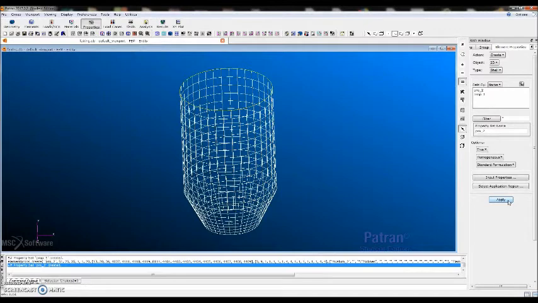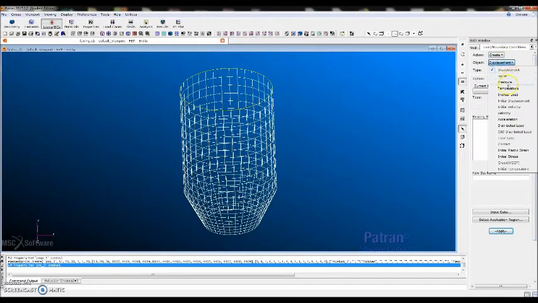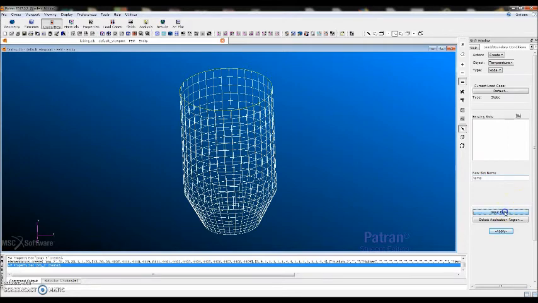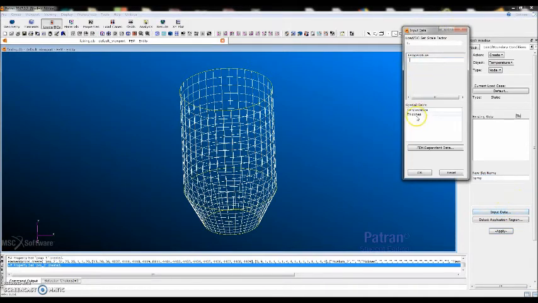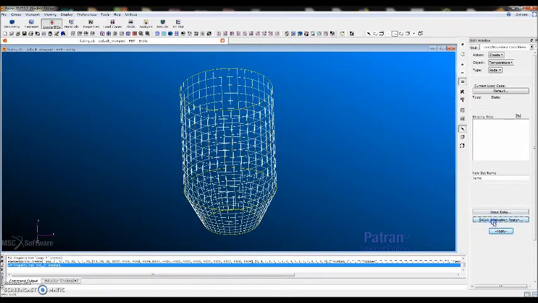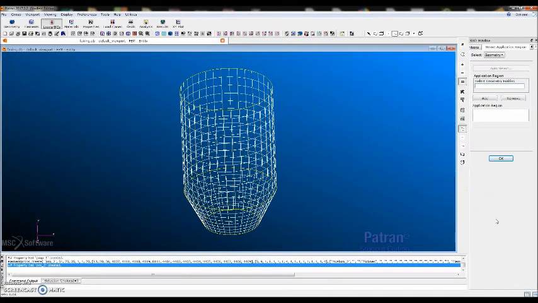So after this step, we go to loads, boundary conditions, we are going to create a temperature. The new set name, we are going to call it temp. Input data, temperature, up. Okay.